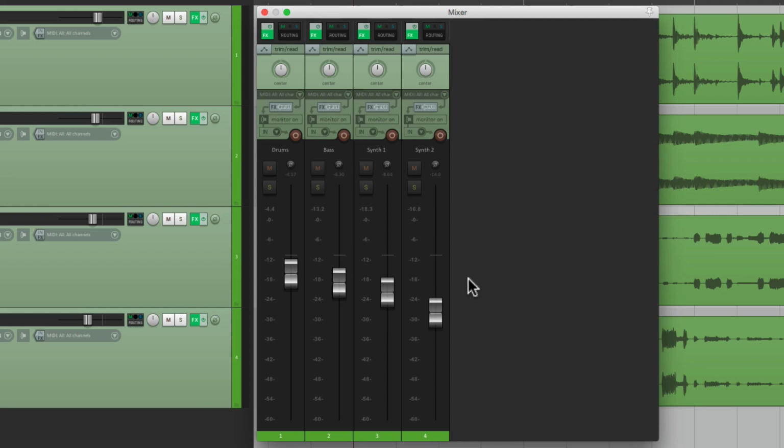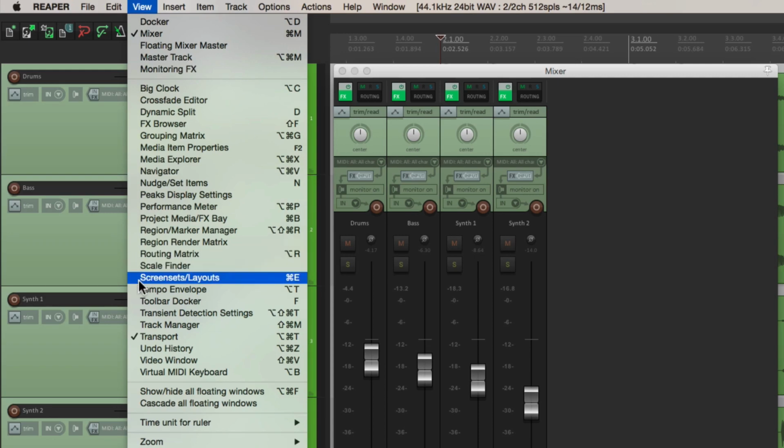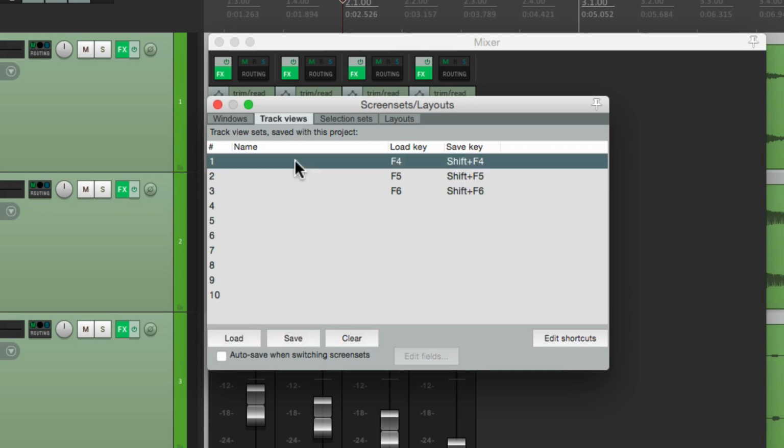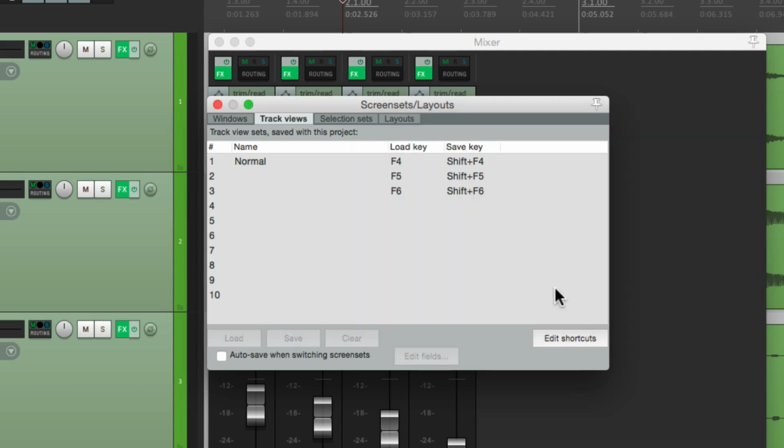So we should save this as a screen set. Go to screen sets right here and go to the track views tab. Choose the first one, hit save, and we could save this as a screen set. Now, I only want to save the track mixes status right here. So let's deselect these. Let's name it normal. And let's save it.